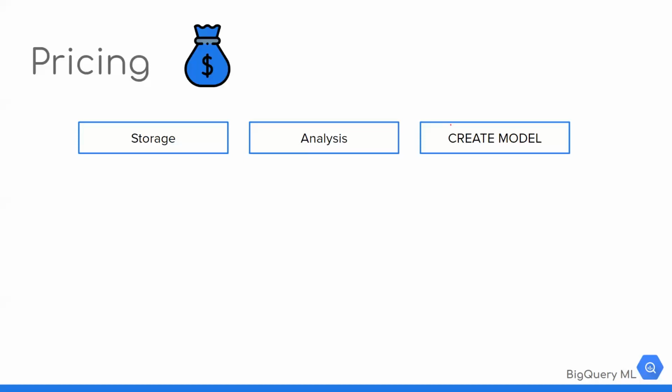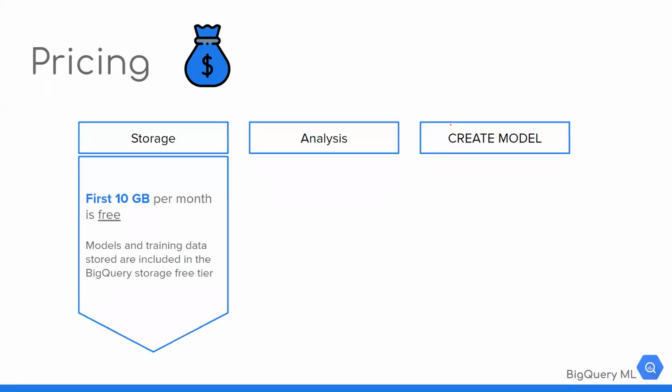So you can use your $300 credits to try things out. If you talk about the storage in BigQuery, you will get the first 10 gigabytes per month free to use. That means if you are storing any data in BigQuery itself, you will get 10 GB per month free. This will include models and training data. If you write a SQL query and you are storing your data permanently or temporarily in BigQuery, you will get the first 10 gigabytes per month free.